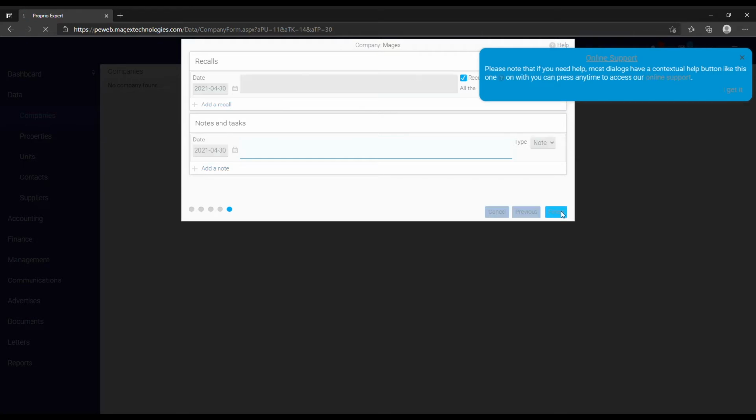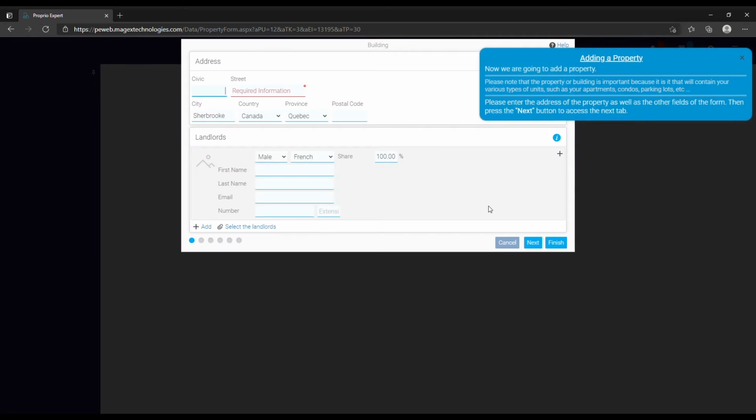When we're done, just click on finish and the next window that will appear is where you're going to add your first building. So now just enter the address of the building, which is the required information. Make sure to enter the first name and last name of your landlord, and the email address and the phone number.